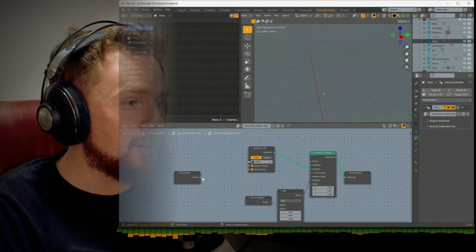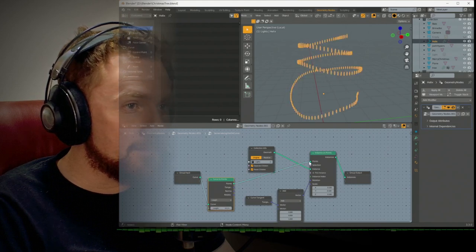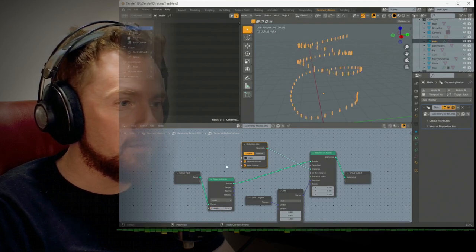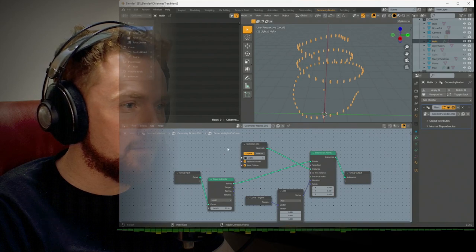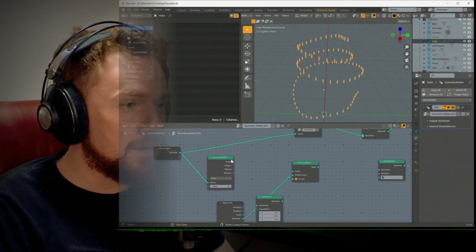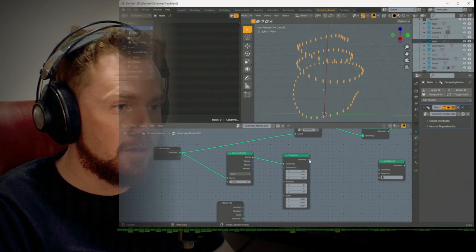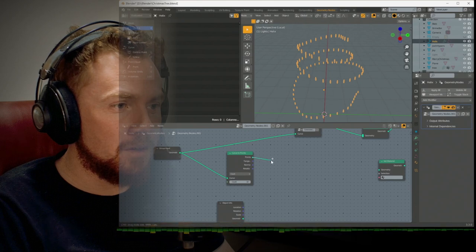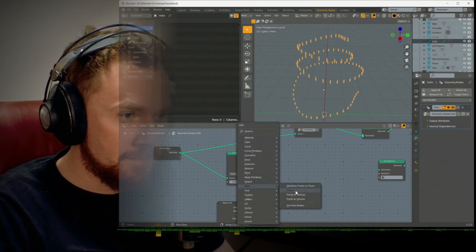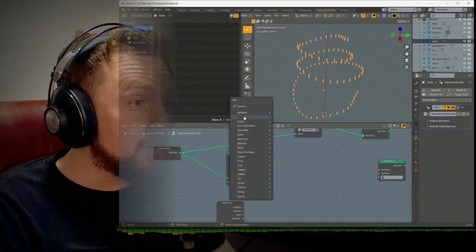Just break that for a sec. Okay, so that does what I expect. So that's going to... what if I just rotate the points? What if I... Geometry... No. So I want points to curve. Generate a point cloud? Oh, nice. Not what I want. Not what I want. Curve.